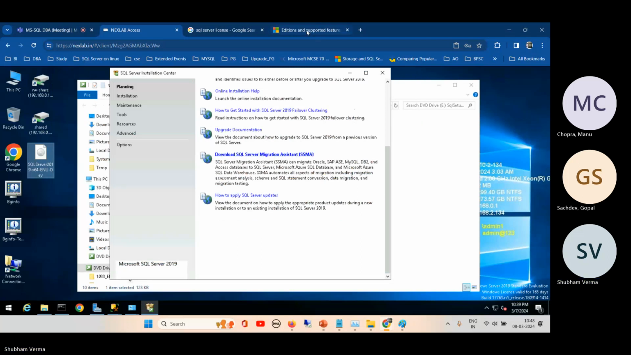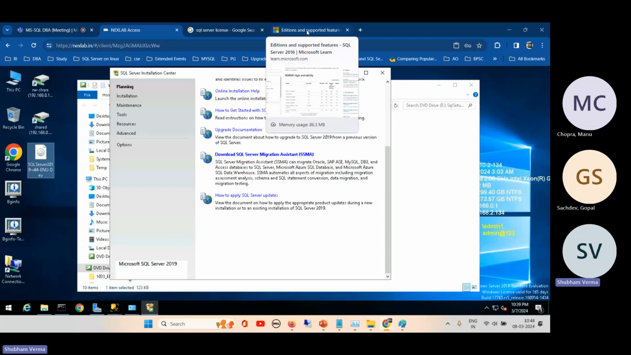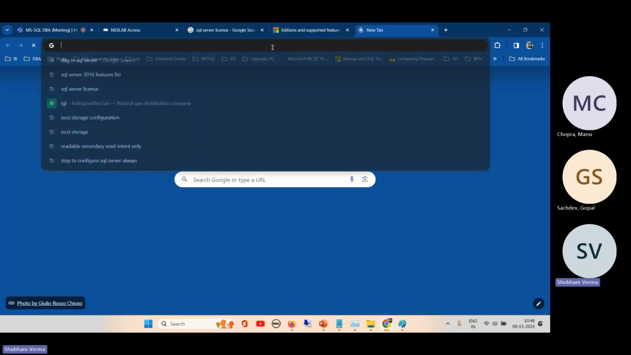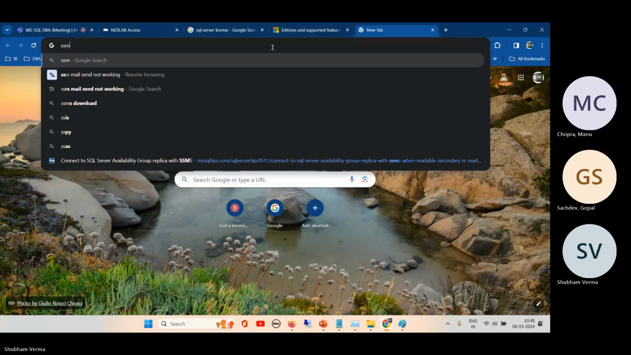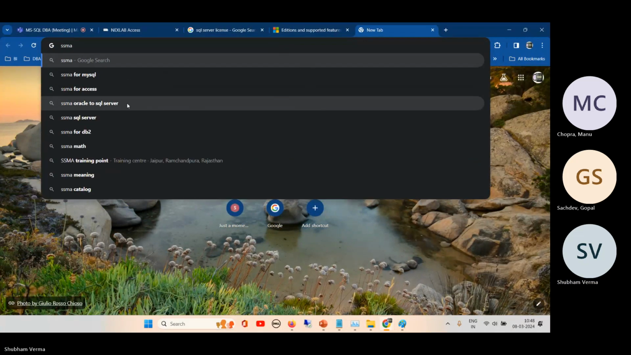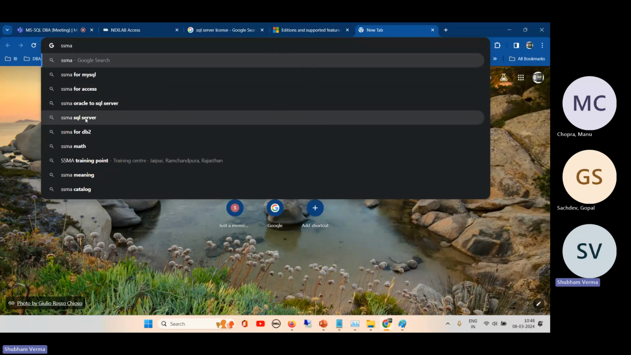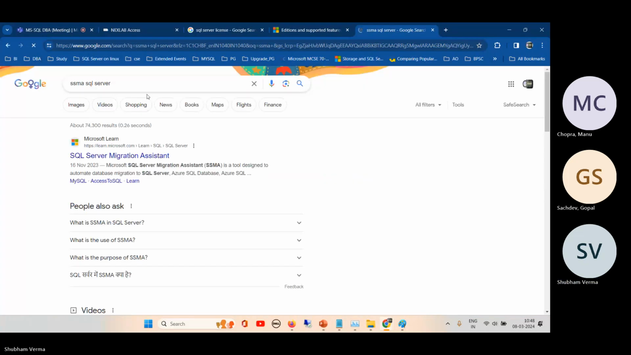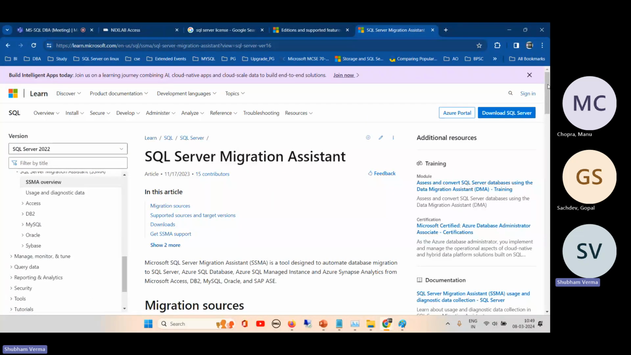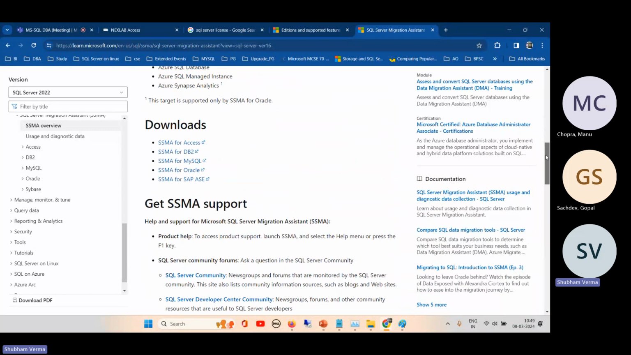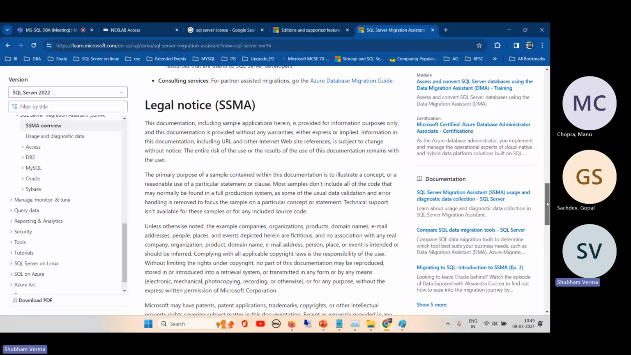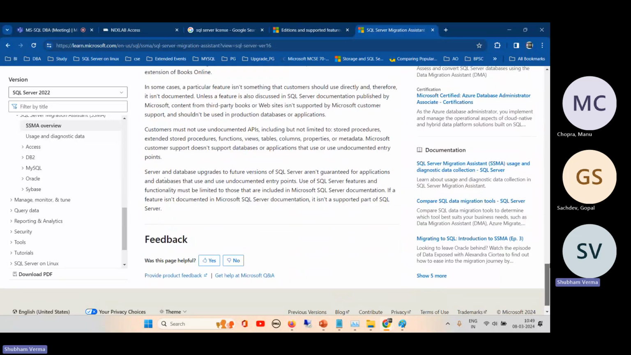Or this is my window. Okay, let's see, I can show you SSMA. It is SQL Server Migration Assistant. So we can download this. We can download separately also, but we are using that bundle for all. Download link.